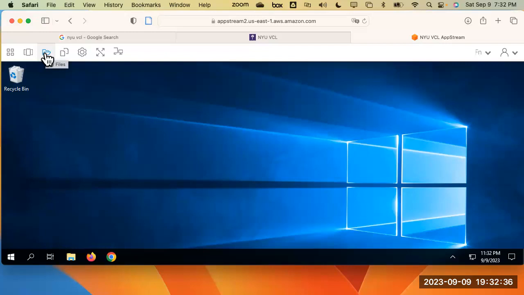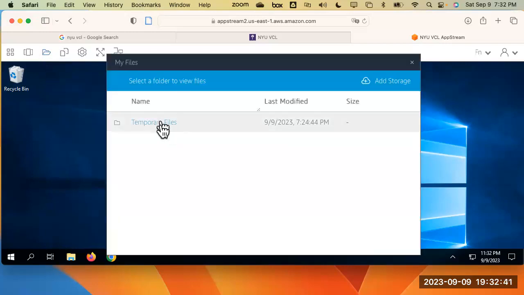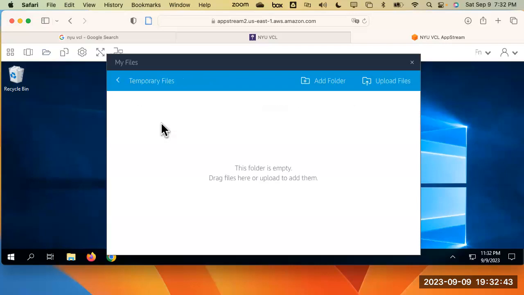And please know where they are, because you're going to click here where it says My Files, and we're going to click Temp Files here. Since the folder is empty, just drag files here to upload them to the virtual computer lab. So we're going to select the data set, which is a .dta file, and then the Stata do file. So we're just going to drag those into this box.